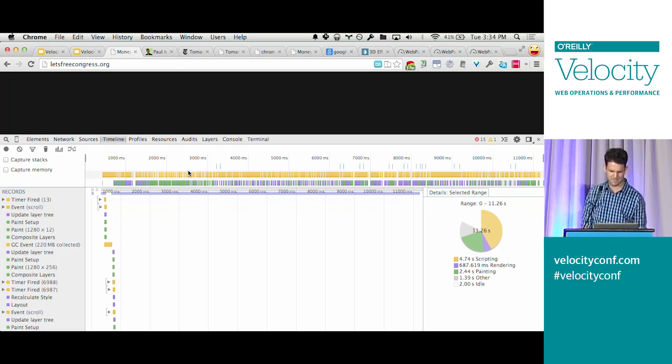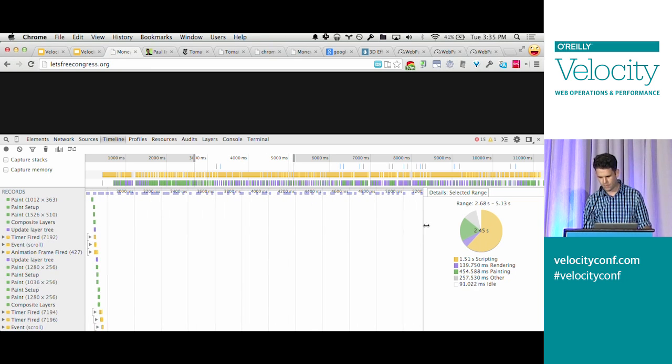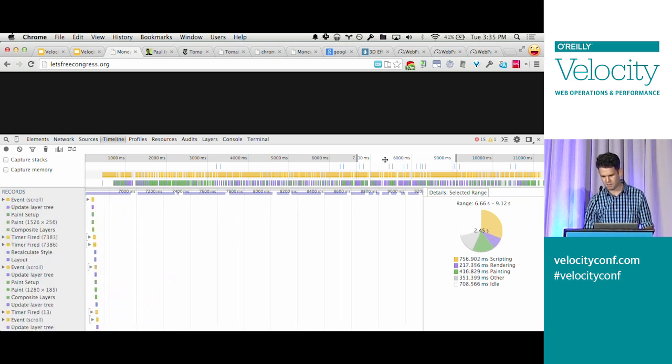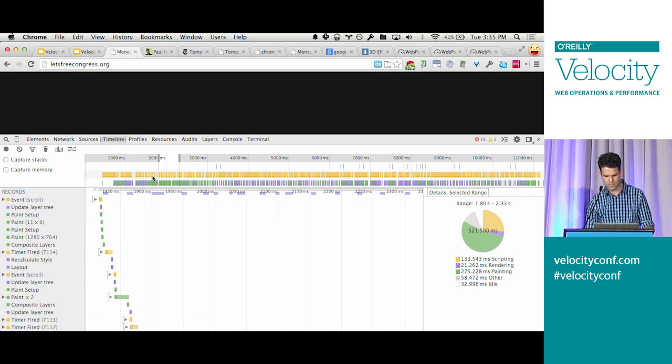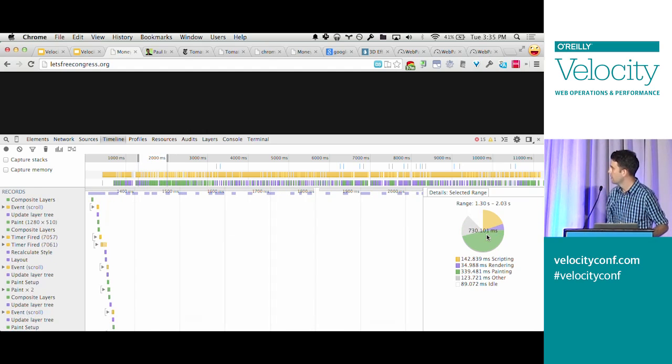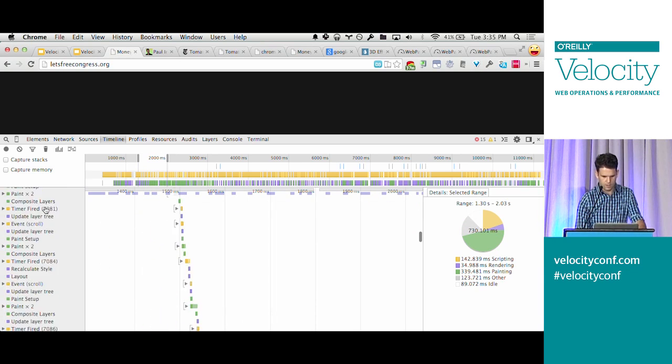Good, awesome. All right, so what we're looking at is a summary view up at the top. On the right-hand side, we have a nice pie chart totaling up what's in there, so as we move along we can see that we're more script-heavy in this section. In the back, we've got a lot of paint up in this area, especially up here in the front. A lot of paint.